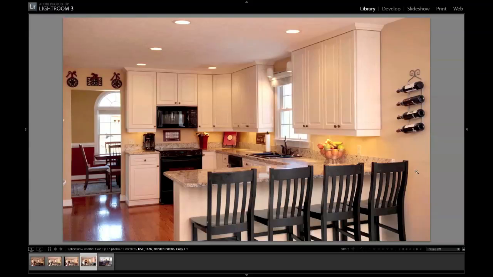So that's combining blended exposures, a lit picture, and then changing it to your blend mode in Photoshop to luminosity to keep your colors accurate while retaining the best parts of exposure fusion.